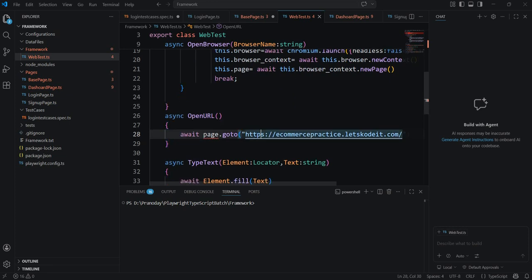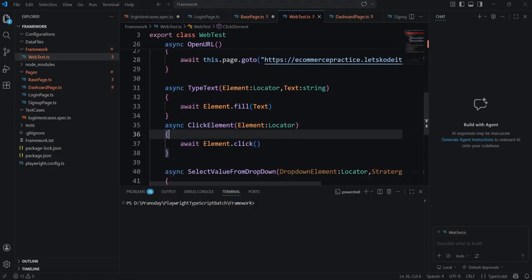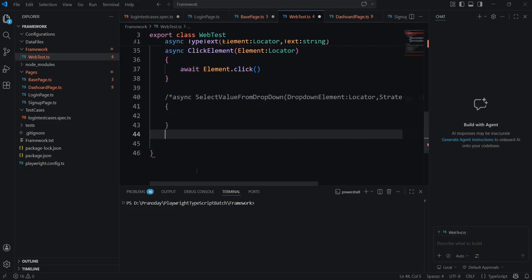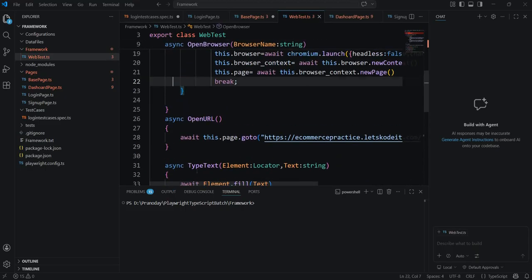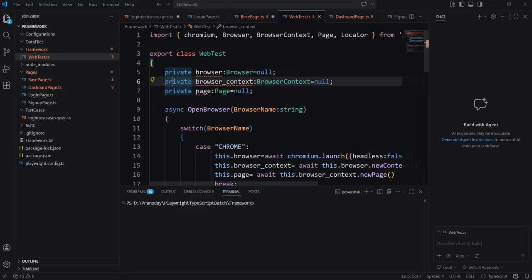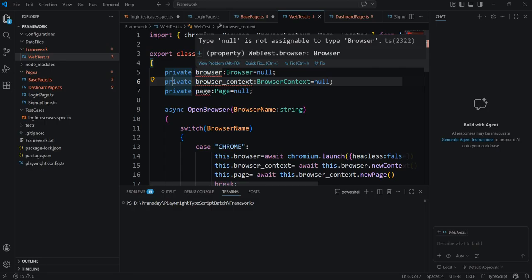Then this open URL. So this is this dot page go to, right? And these are all fine. I mean, there is nothing problem here. I'll just comment this out for now. We will implement this afterwards. This is how this particular class will look like, right?